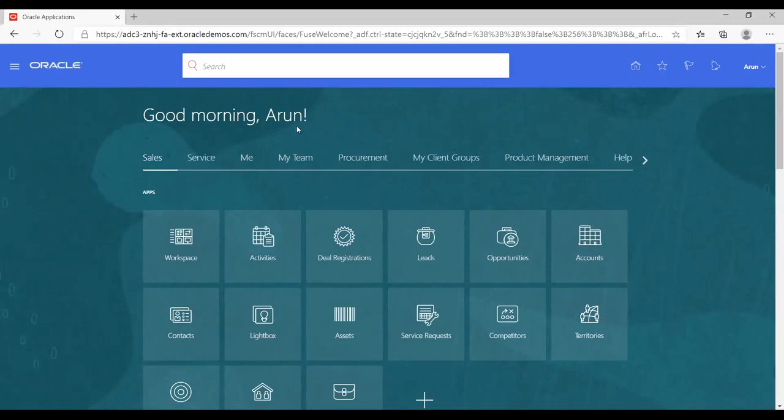So now I have the Fusion instance. This is how it will look, and this is the layout. To configure or customize this particular page, what we call is a sandbox. The sandbox is the one which will allow us to do the customization for our entry page.